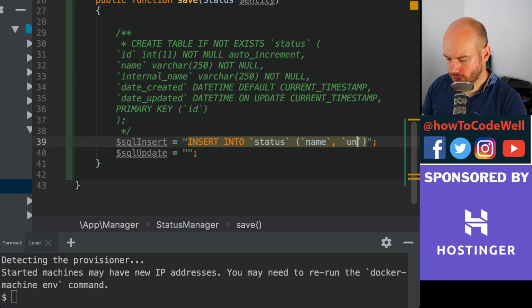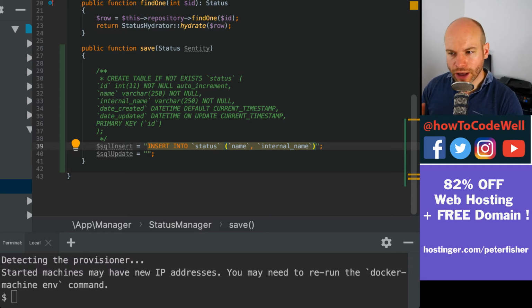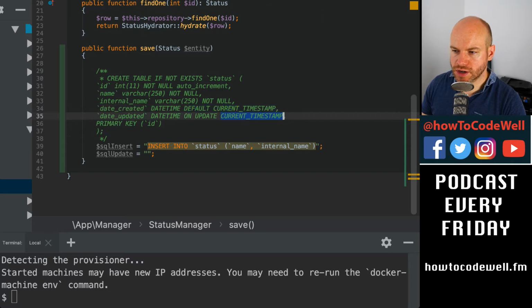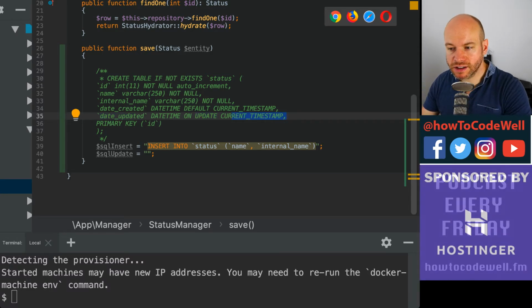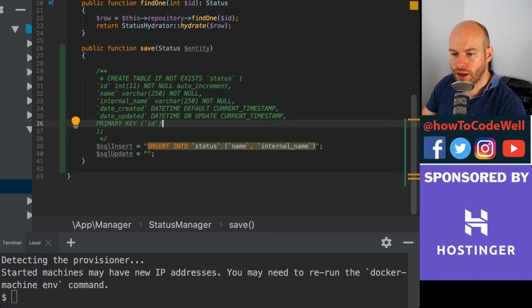We're going to have internal name. Let's just make this a little bit smaller so I can put more on the screen. Internal name. And then we can have the date created and the date updated. Now we don't need to worry about these, because can you see here that on default we're running the current timestamp, and on update we are updating the current timestamp. So these are the only two things that we do need to care about: the name and the internal name when we're inserting. Now obviously when we're updating we have to do other things as well.